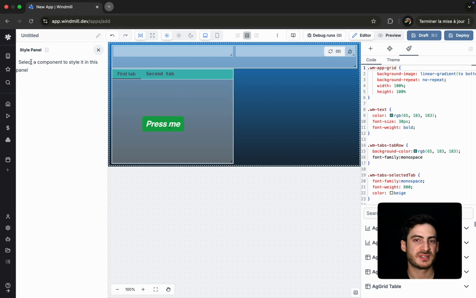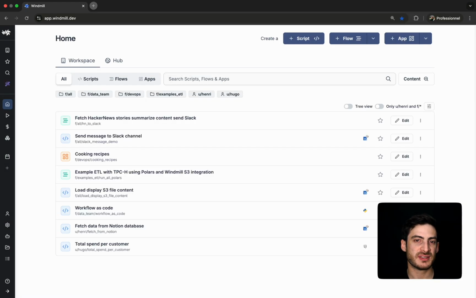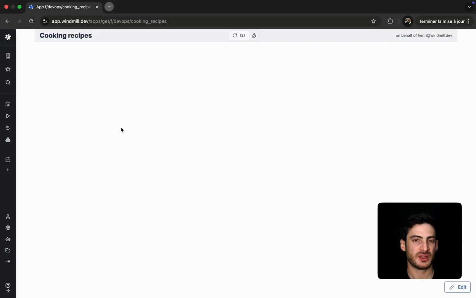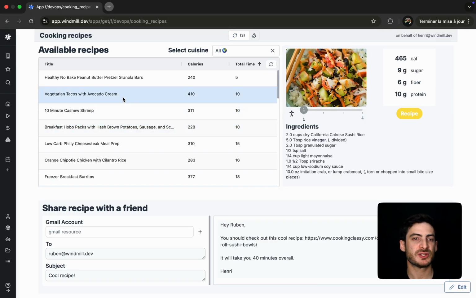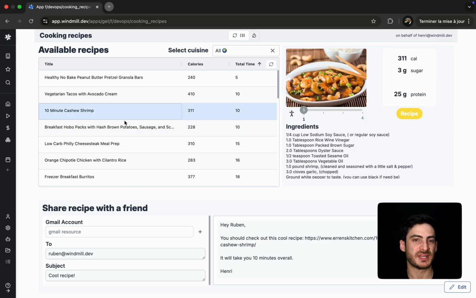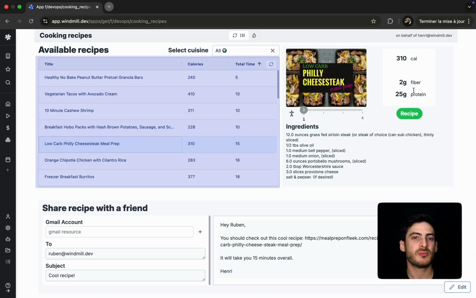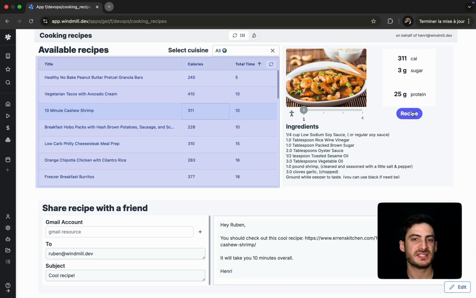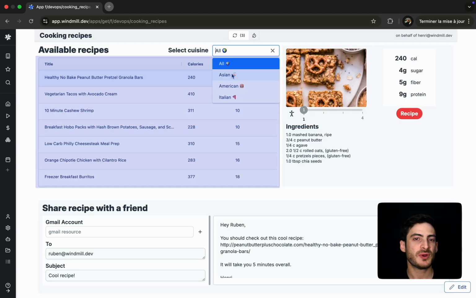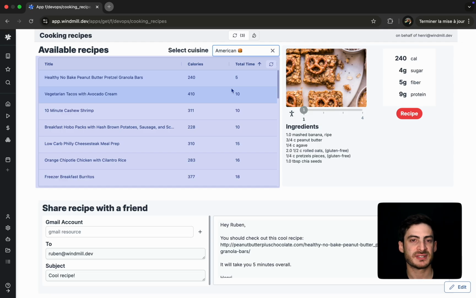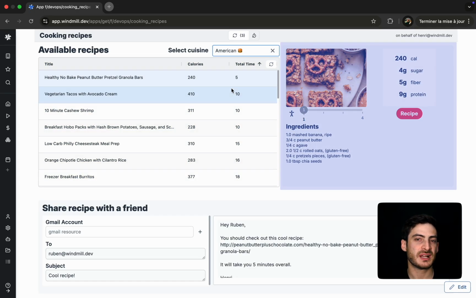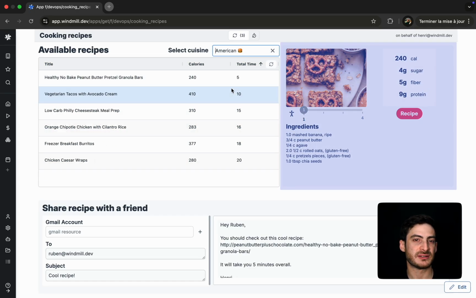To wrap up on apps, let's take a look at a more advanced and polished example. The use case here is simple, but it shows how interactive Windmill apps can be. On the left, we have a table displaying a list of recipes, fetched from the internet. Each row includes a title, calorie count, and total preparation time, rendered with an AG Grid table, just like we saw earlier. On the right, we have a detail panel that updates based on the selected recipe.